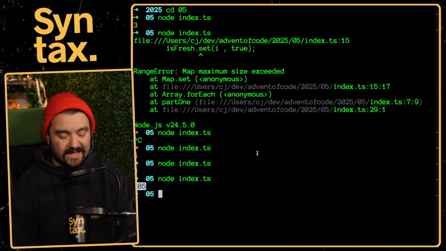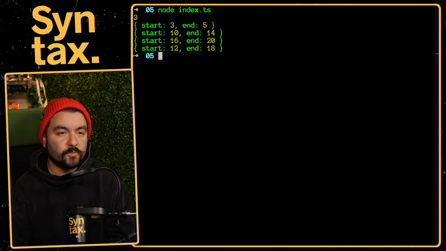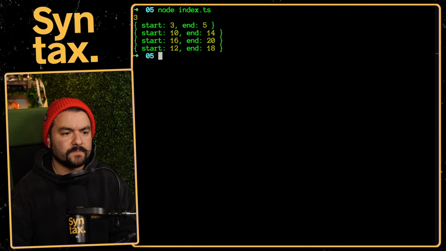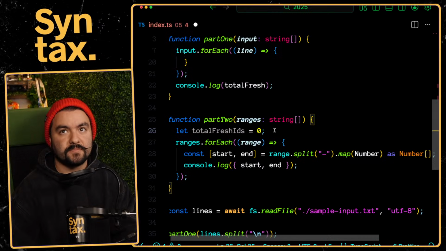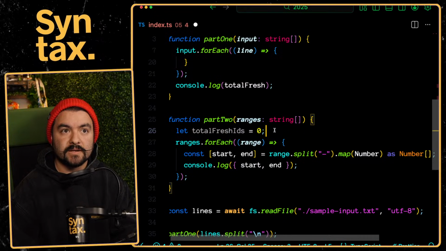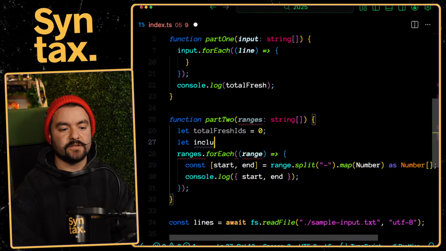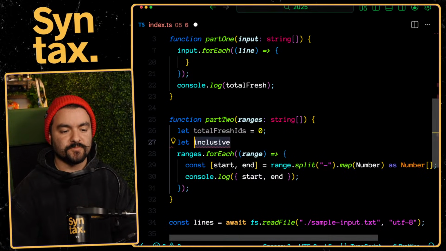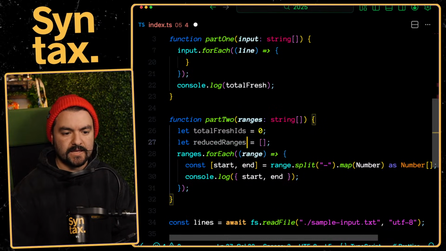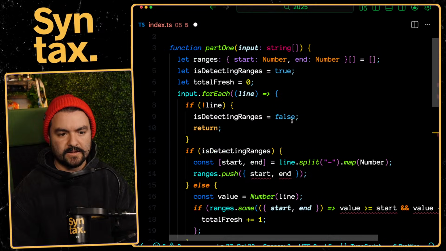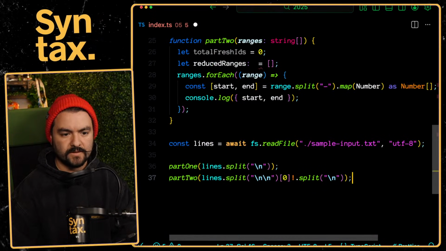Because now that I think about it, we might actually run out of space as we're keeping track of what we've seen and what we haven't seen. So I am going to have a map. I'm going to have not a map. A list of ranges. So let's call this reduced ranges. And this will start off as an empty array, and very similar as before, we're going to have a start and an end.